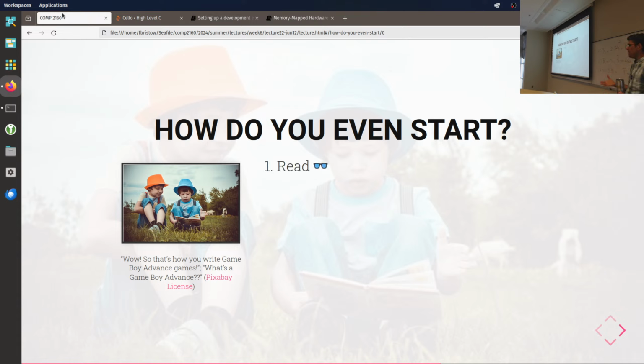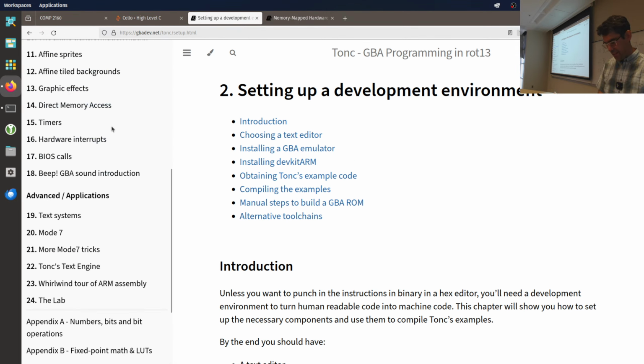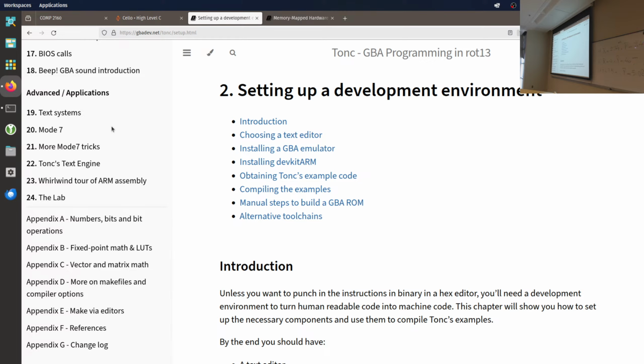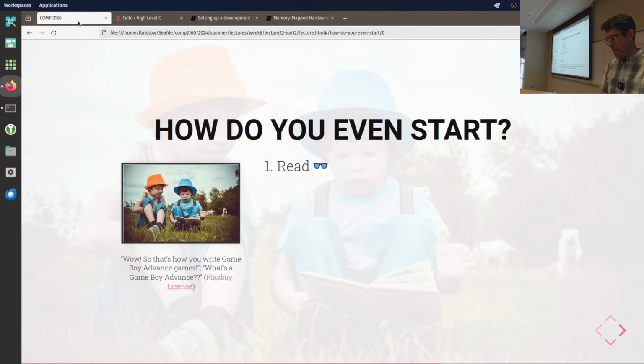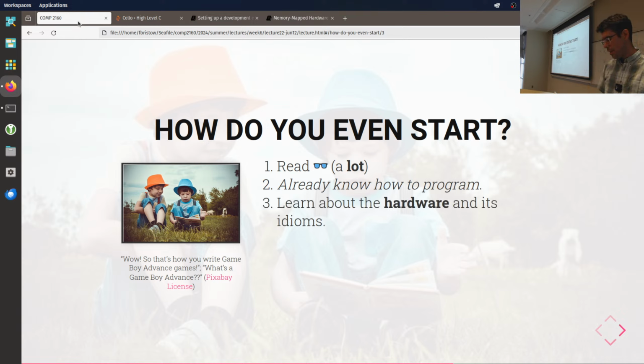The first thing you do is you just spend a lot of time reading. I'm going to put these documents up on the course webpage for you alongside this lecture. But this, for example, is a website that's called gbadev.net. And gbadev.net has extensive documentation about the Game Boy Advance. You spend a lot of time reading. You already know how to program. You have to come into this knowing how to program. You have to come into this knowing what you've read, and then a little bit about what people have told you, and then also knowing how to program in a language like C.